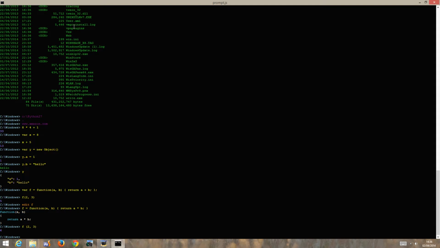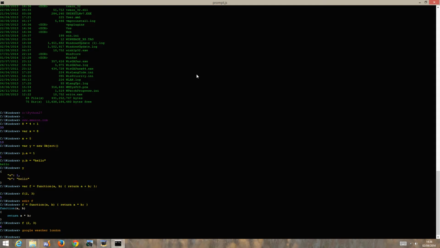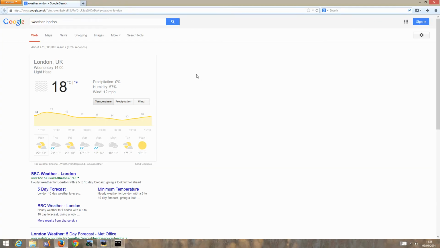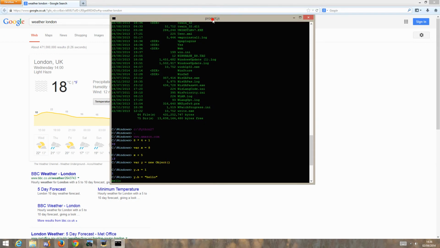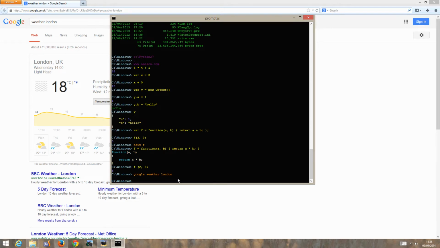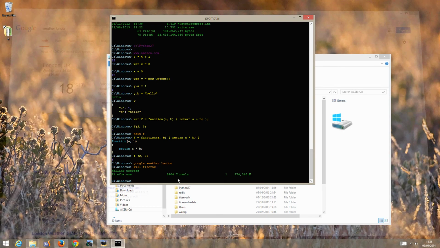Now you see this edit here is one of the new DOS commands that I was talking about. There are quite a few useful ones. So just to make an example, if I want to Google for something, I can do this. Let's see what's the weather in London. And this is going to open my browser again with the information I'm looking for. And another interesting feature is that I can kill a process. So let's just kill Firefox.